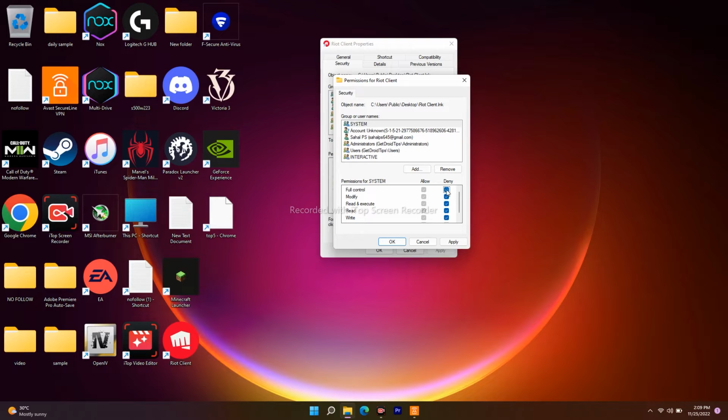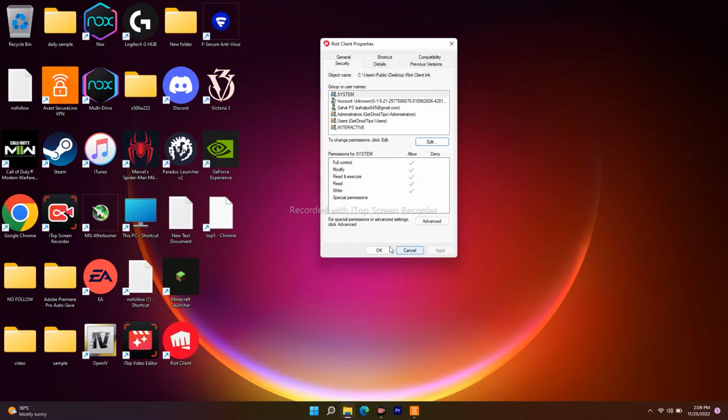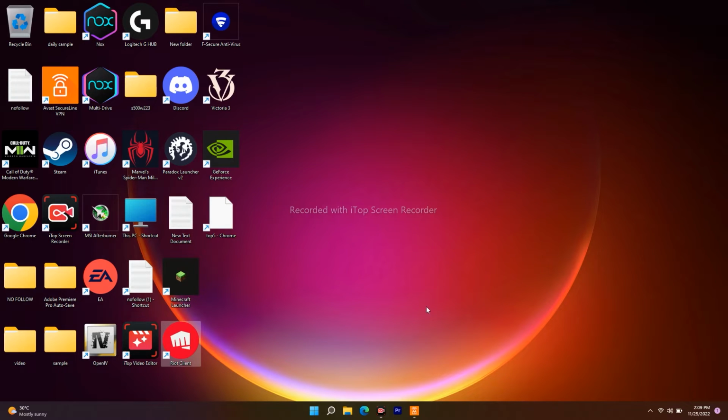You have to allow this, it should not be unchecked, it should be checked like this. If it is not, you have to do this. Once it is successfully done, go for apply, OK, then OK, then try to launch the game. This is the first step, and this might work. And if it's not, you don't have to worry, we have a parallel solution.